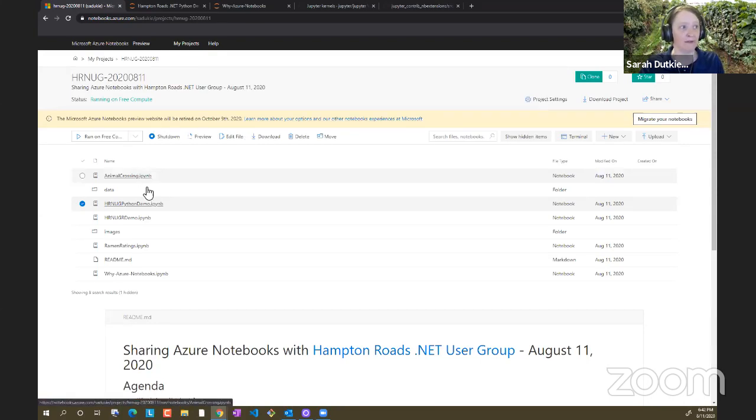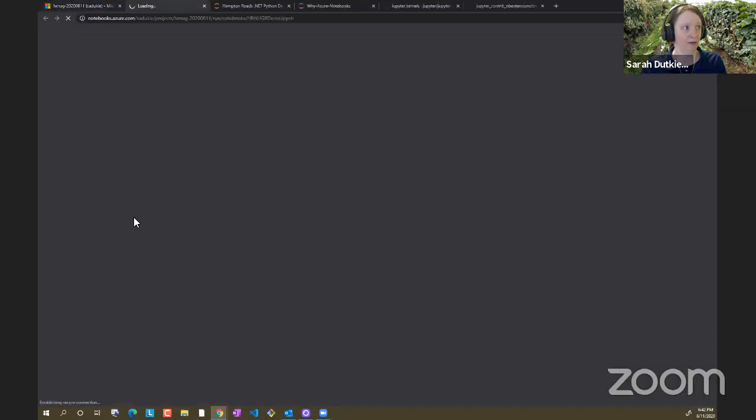So I have a bunch of IPYNB files. Those are the IPython notebook files. So with Jupyter, even though you might have R or F Sharp or Python, you're going to see that consistent IPYNB file extension. You're going to see ramen ratings I talk about, Animal Crossing I talk about, the R demo. Actually, let's fire up the R demo. So I'm going to click on the R demo.